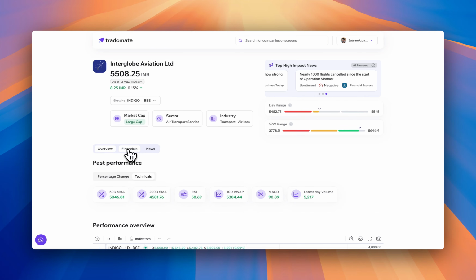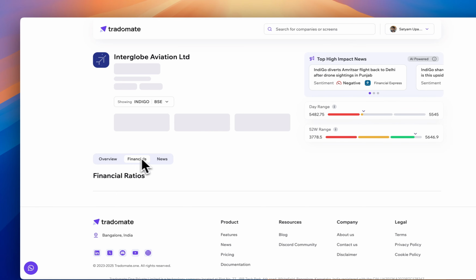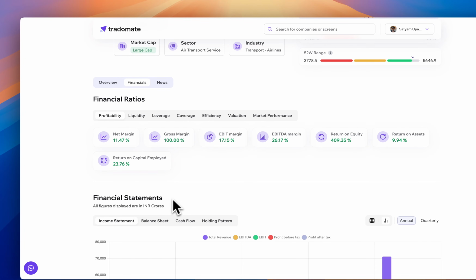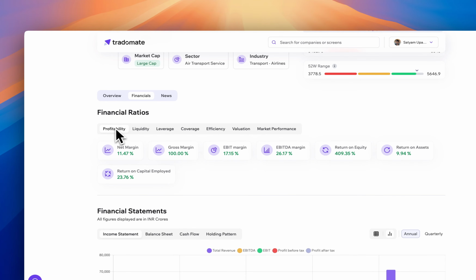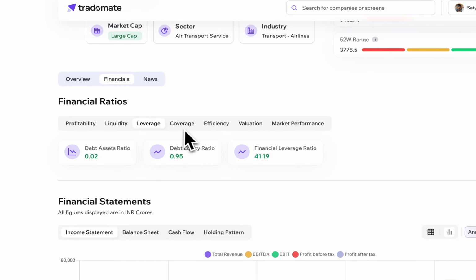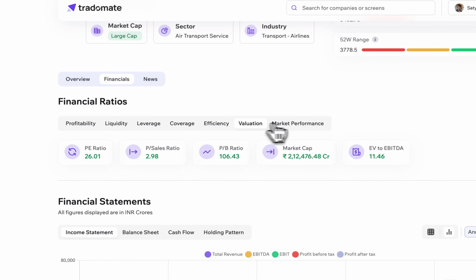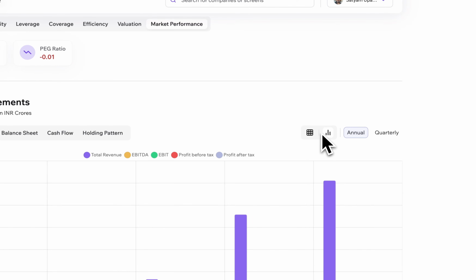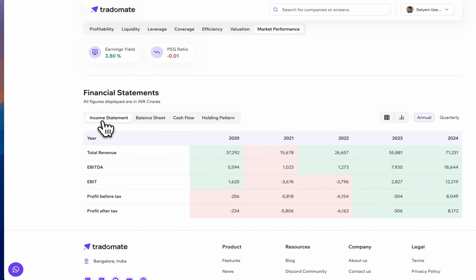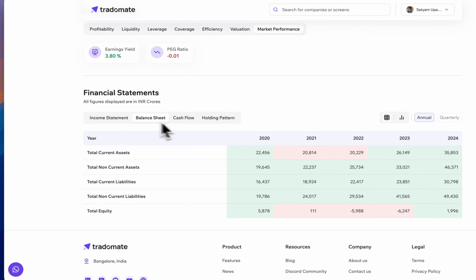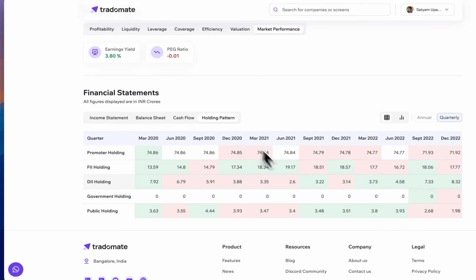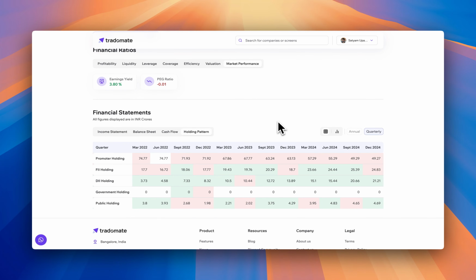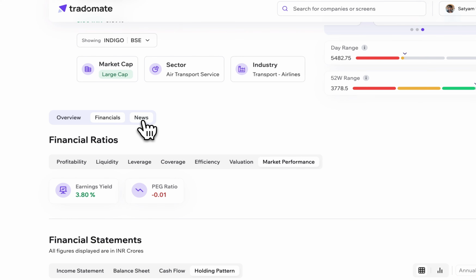Let's dive deeper and look at some of the financials of this particular stock. You click on the financials tab, you look at all the financial ratios as well as the financial statements. Financial ratios are categorized across profitability, liquidity, leverage, coverage, efficiency, valuation and market performance. The financial statements again have two views, a chart view as well as a table view, talking about the income statement, the balance sheets, the cash flows as well as the holding patterns from March of 2020 till December of 2024.